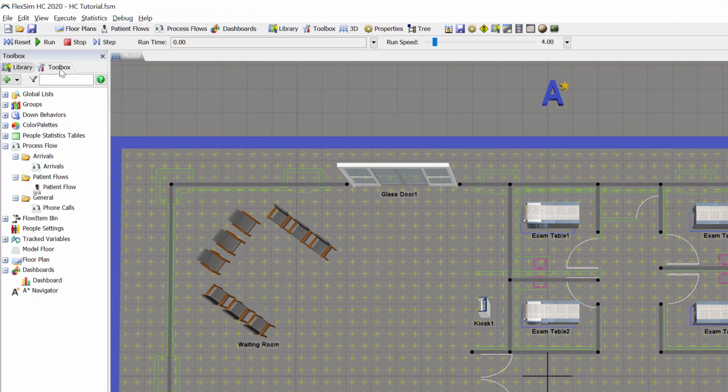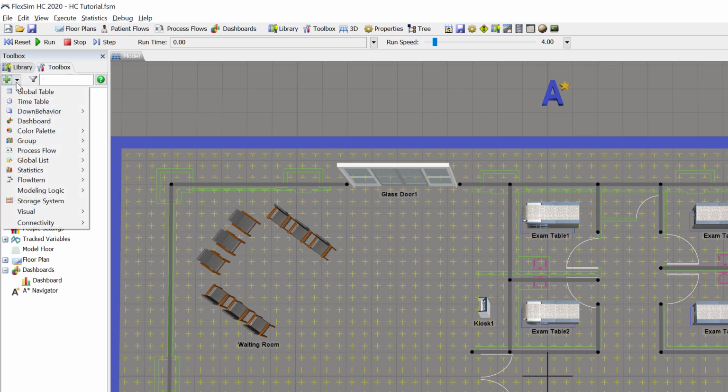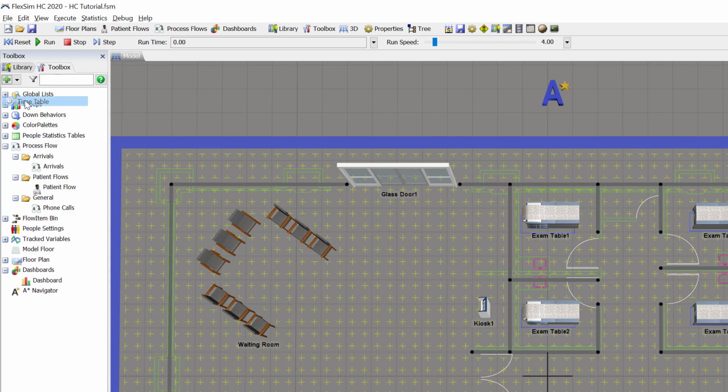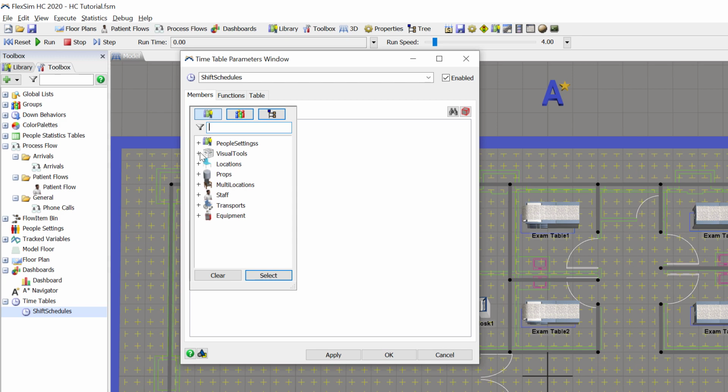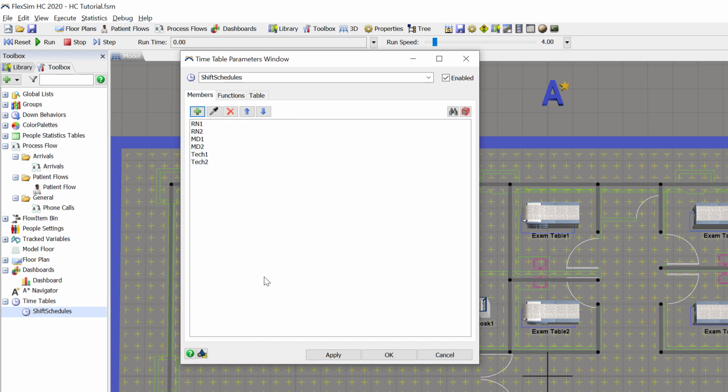To create a timetable, we'll open the toolbox on the left and click the Add button to open a menu of tools we can add, and select Timetable. In the property window that opens, let's first change the name of the timetable to Shift Schedules. Now let's add all the staff in our model as members of this timetable. To do this, click this plus button, then click Staff, which you'll notice selects all 6 staff, and then press the Select button to add them all as members.